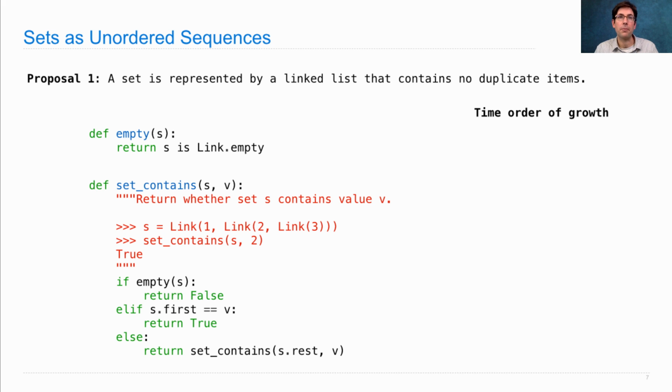Now the time order of growth, or the number of operations required to execute these, is just constant for empty. For setContains, it depends on whether and where V appears in S. If it's right at the beginning, then it only takes one step in order to solve this problem. If it's at the end or not there at all, then you have to iterate through the entire thing, which means a different recursive call to setContains for every element in the linked list. We're going to call this theta n, but making some assumptions to justify that claim.